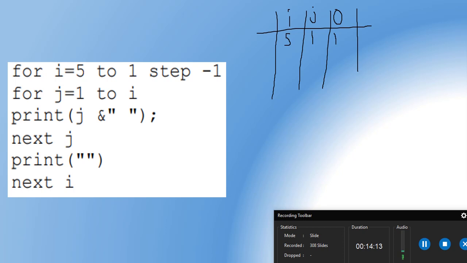Semicolon. So next printing should happen in continuity. But if you observe, this loop goes from 1 to I. So the first value of I is 5. Okay, so it'll go from 1 to 5. So next value of J is going to be 2. So I is 5, J is 2. Is going to print J, which is 2 in front of it because the continuity sign was there.